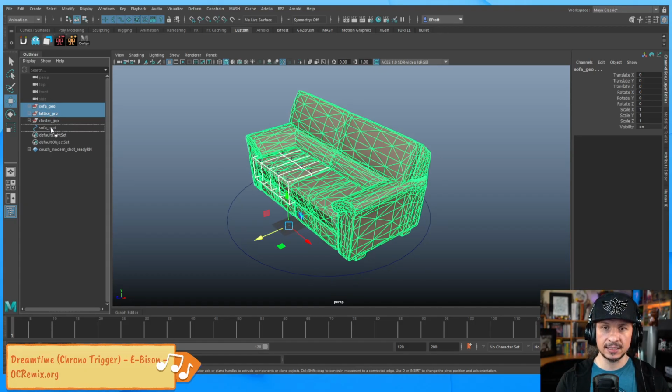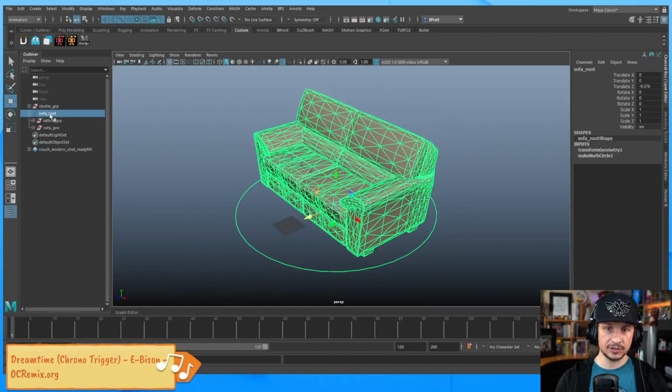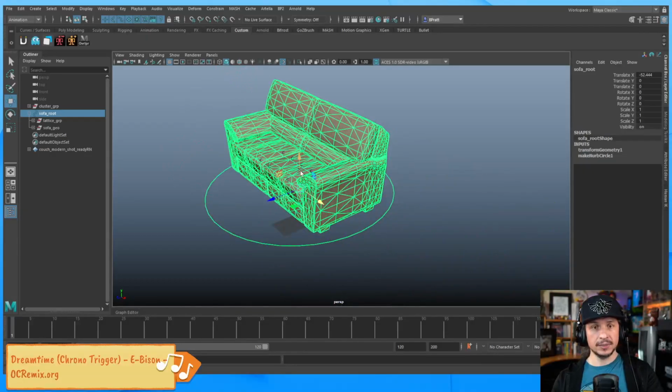Now, the way we can have the root control here control these objects is we can just take these and parent them to the sofa control right there. And this will allow me to just take that and move it around. I didn't do the clusters yet for a specific reason. But there you go. It's done.